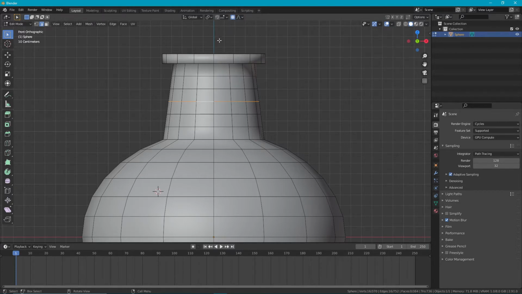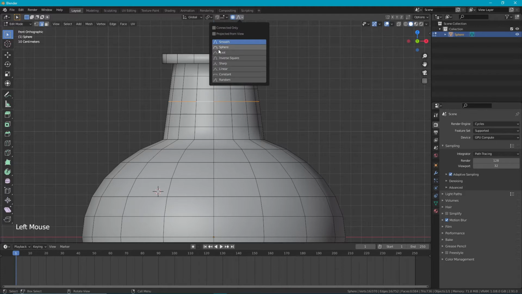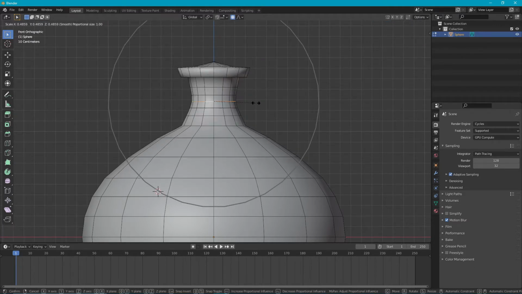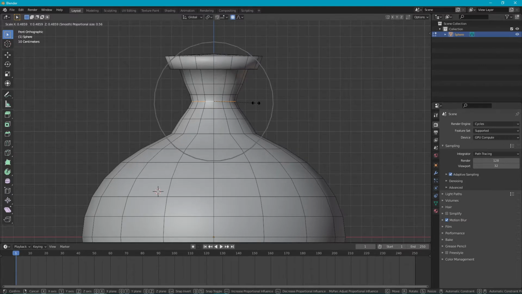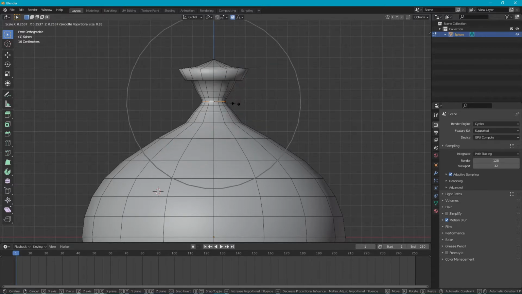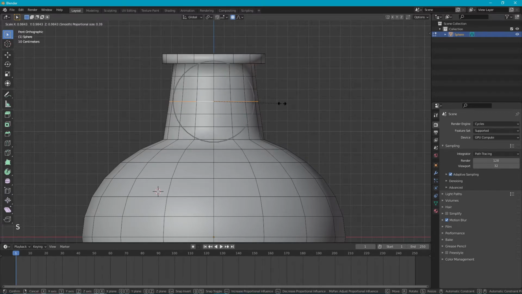Based on these categories here, if you select this drop down over here, you get sphere, root, inverse, sharp, linear, constant, random. If you select random, you can see how it moves it all randomly, but we don't want that, so just keep smooth as the default setting. When you press S to scale it, you get the circle. If you scroll with the scroll wheel, you increase the influence radius, so I want it to be influenced about so much. If it's influenced too little, it doesn't affect the ones above, and if it's too much, it affects too much, so have the circle about that size.